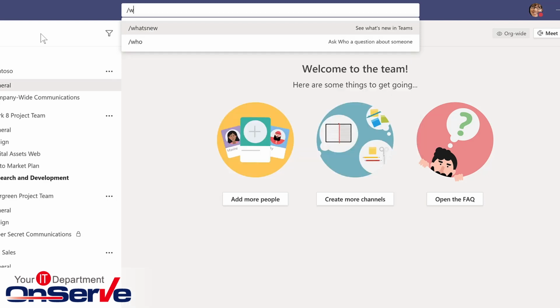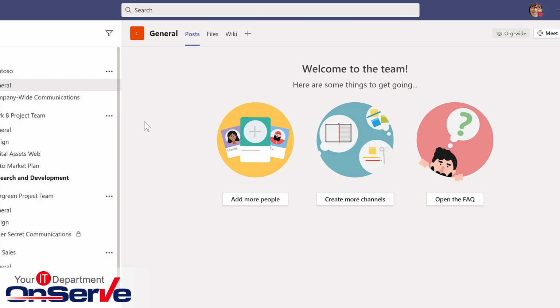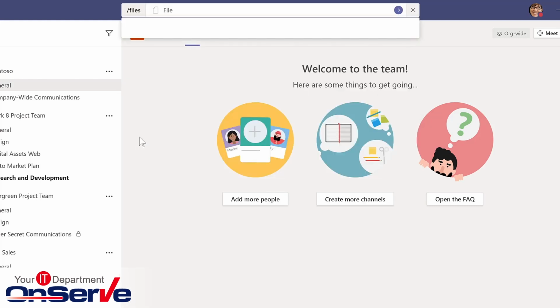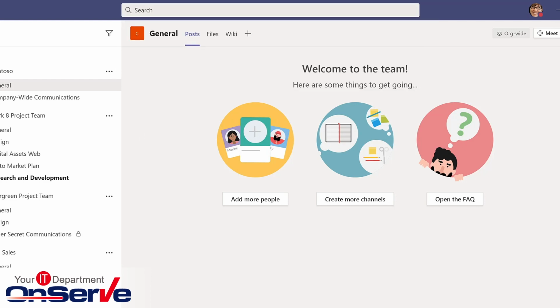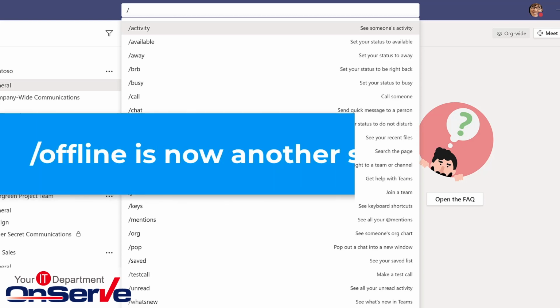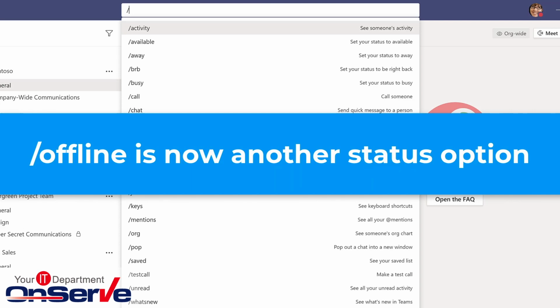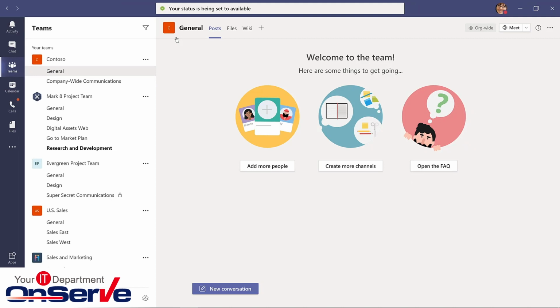So you pick the one you want, or you just type it. For instance, what's new? This would show us what's new means. Let's try that again. Control/. Here you can see your recent files and then navigate to those that you want to work with. You can also use slash commands to change your status. Notice some of your options: available, away, be right back, busy, and do not disturb. Let's change our status back to available.